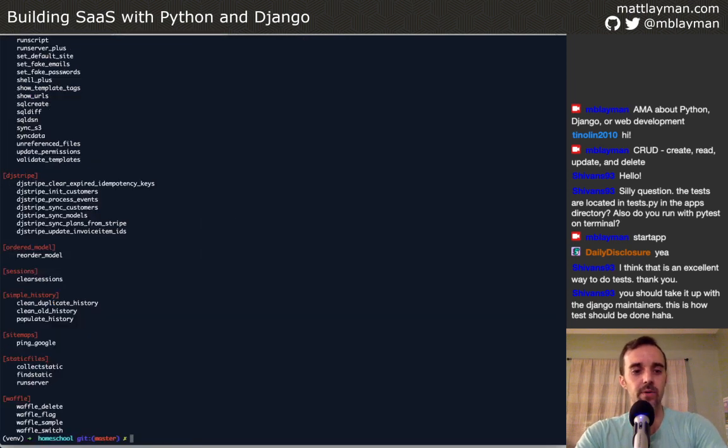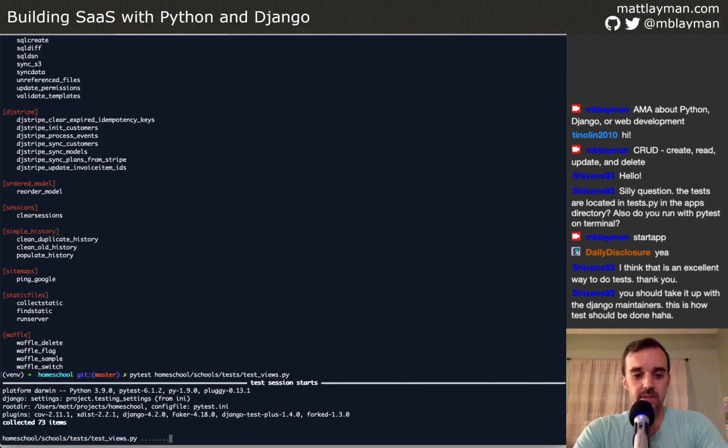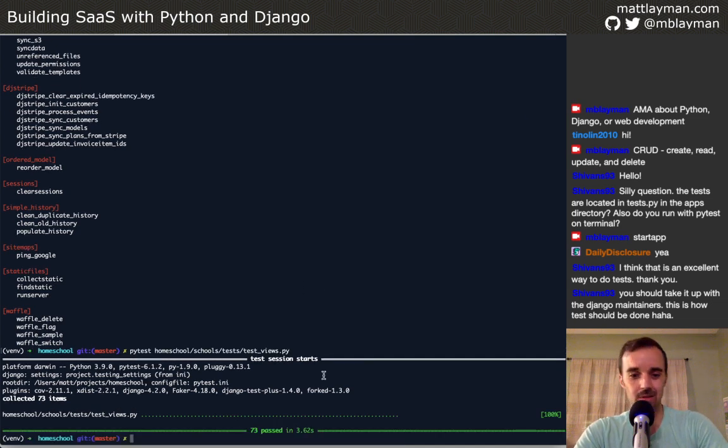So my old pattern was I'd say, okay, I'm here at the terminal and I'm going to type PyTest, and I'm going to go to home schools, and I'd navigate and run the test views, or go to the test directory and do test views, and this works. There's nothing wrong with this. This is a good way to run a subset, but you can see I just ran 73 tests, and that doesn't even get to the right thing.